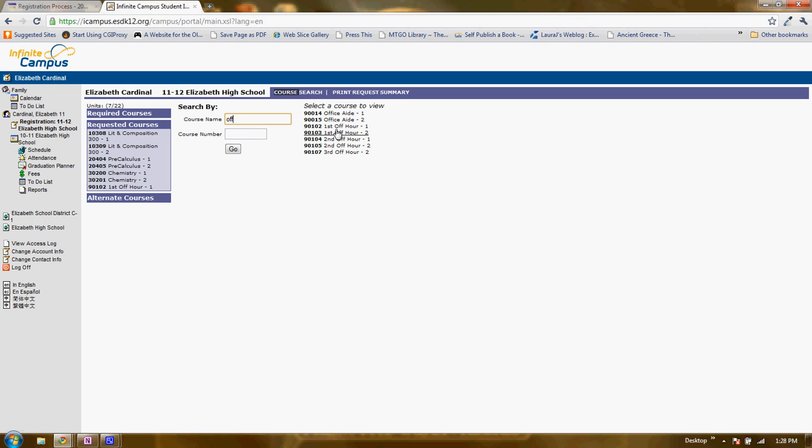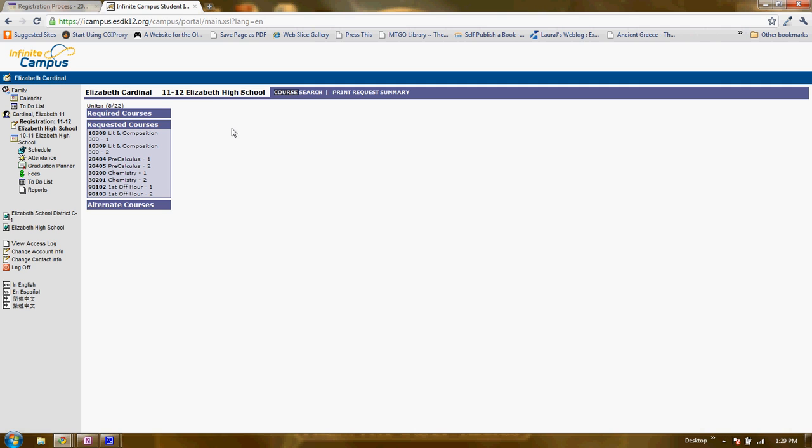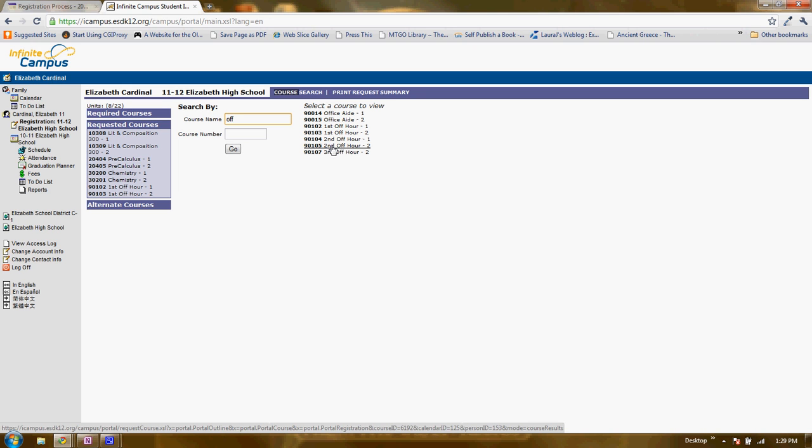And I'll do the same for second semester, first off hour, second semester, -1. Now if I was a senior and going to take more than 1 off hour each semester, I could choose a second off hour first semester, or I could choose a second off hour second semester, and even a third off hour second semester.